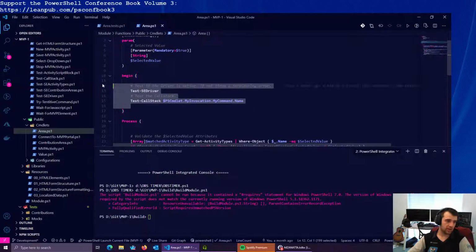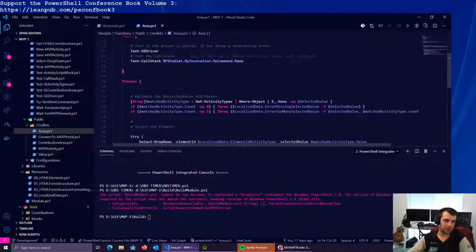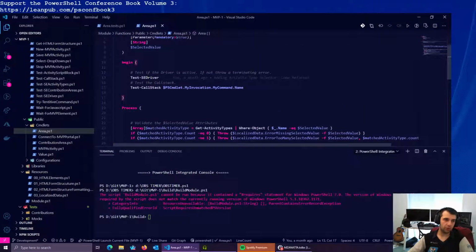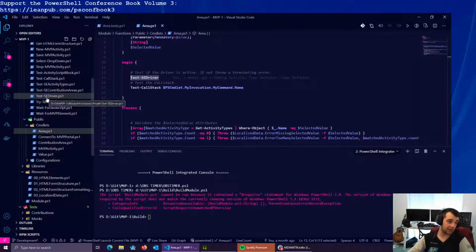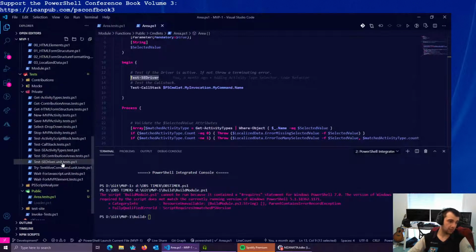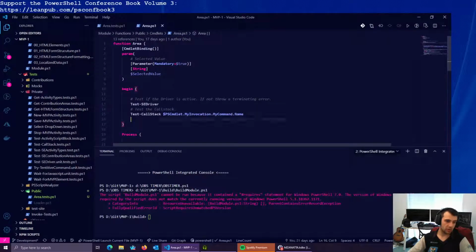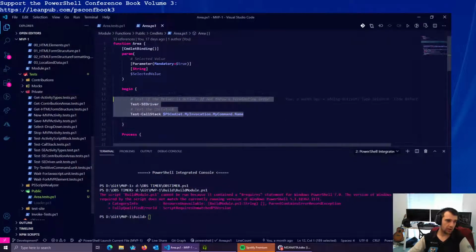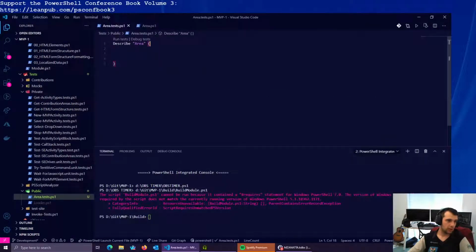We need to test our call stack. I've already tested the call stack within this, so effectively we can just go ahead and mock them off. We don't actually need to test any sort of logic with that. If the conditions don't get met, they throw a terminating error, so we don't need to worry about that. We've already got that test here, for example, the test unit driver, or the Selenium driver. So let's just make some notes. We need to start mocking these.